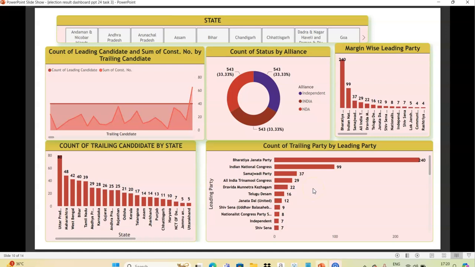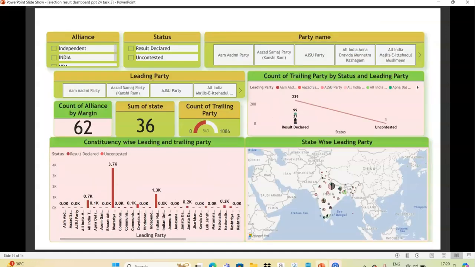You can easily see the overall connection. Once you link this, you can get the analysis. Easily you can interact with it and you get proper outcomes from this. And then I created a map with the help of Power BI tools. Here is a map option where I put the value of state with the leading party. Okay, you can see this.